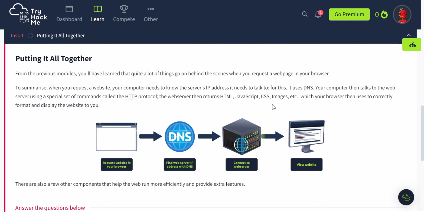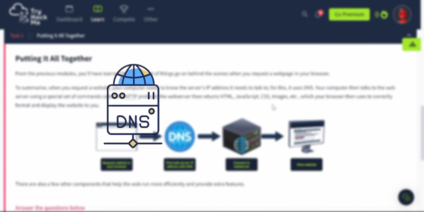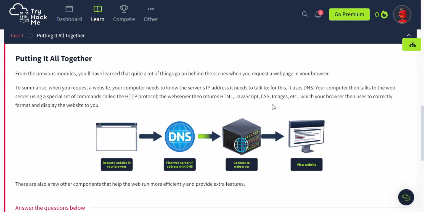From the previous module, you'll have learned that quite a lot of things go on behind the scenes when you request a web page in your browser, namely DNS, HTTP, all of this stuff. To summarize, when you request a website, your computer needs to know the server's IP address it needs to talk to, and for this we use DNS.